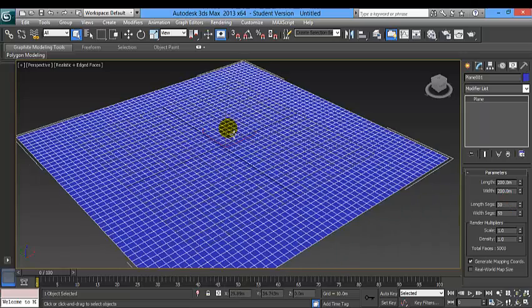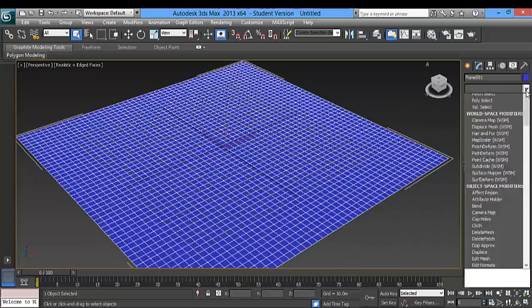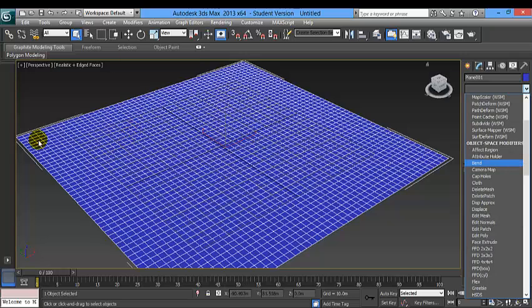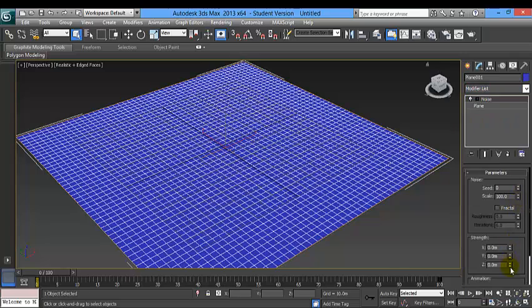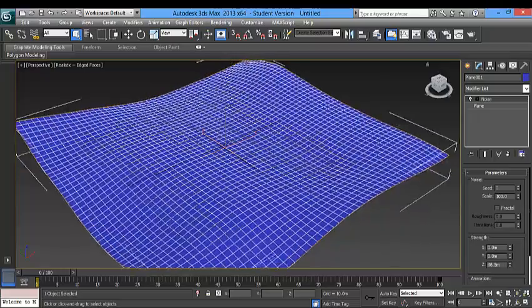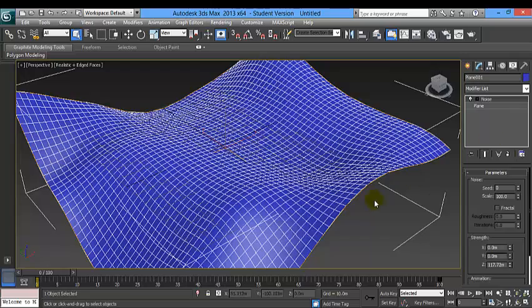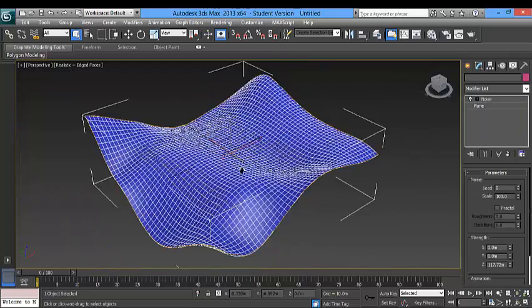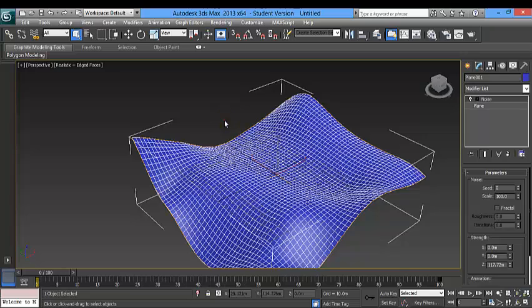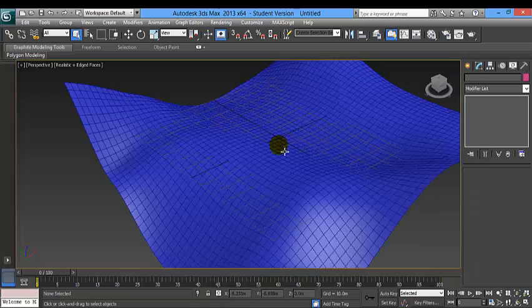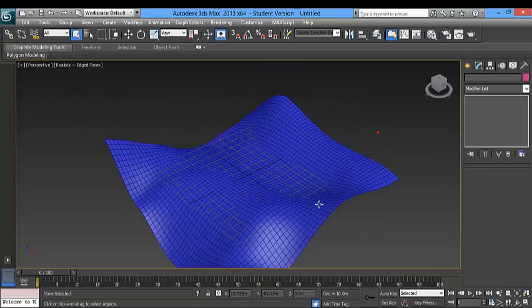So now I will apply a noise modifier. If you already have your terrain in your project, you can use that one. In this case, I'm going to create a new one just using noise because it's easy. So we are going to give a sort of movement to our surface. So now this is the surface. This could be a hill in a countryside area.